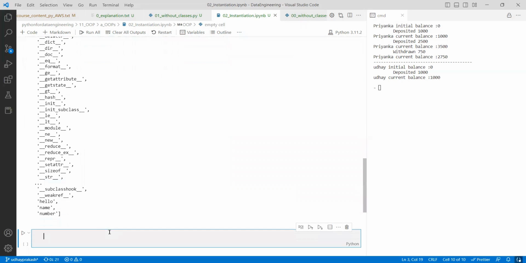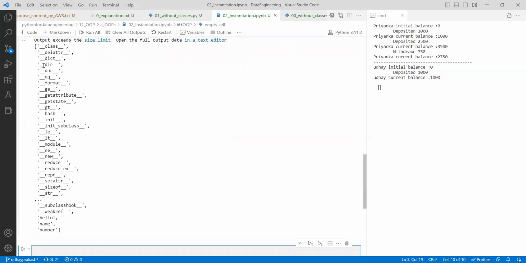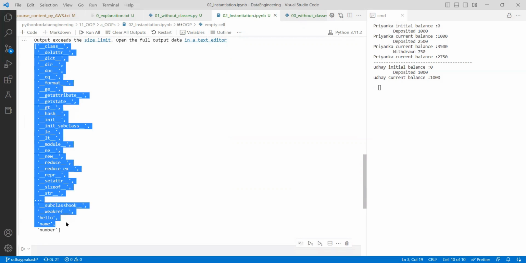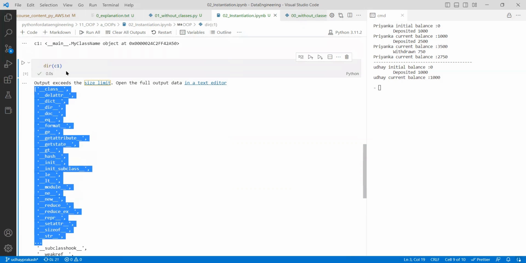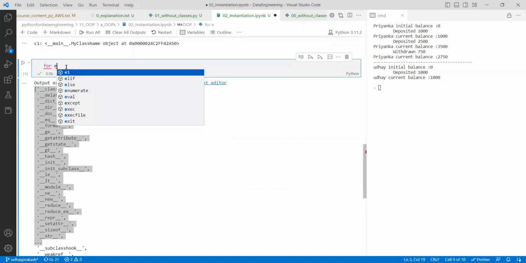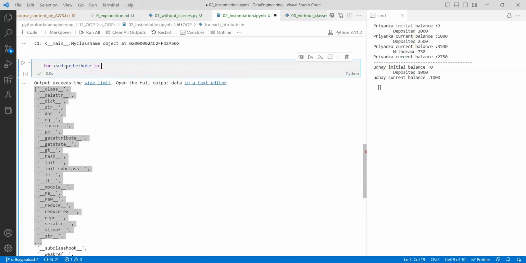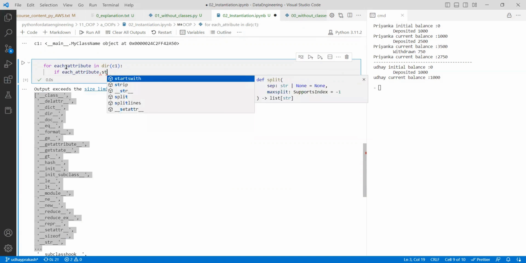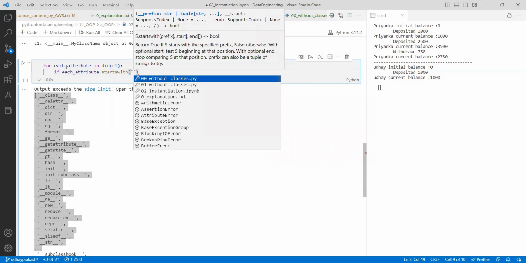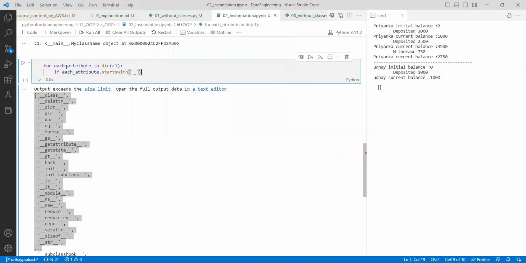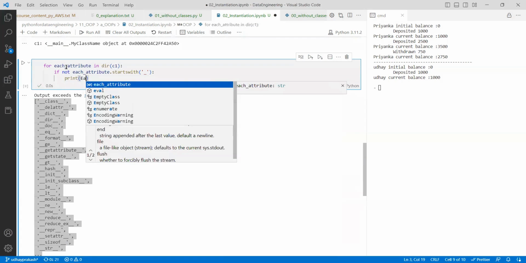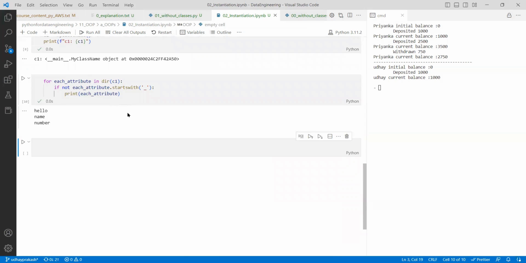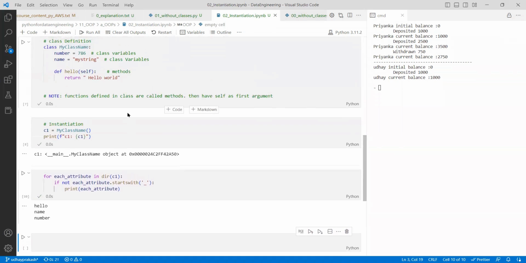For this, if I ask, it shows a lot of attributes are there. Even if I ignore the things which have underscores on either side, it's too big of a thing. So I will keep what is needed. Say, what I will do: for each attribute in dir of so and so, if each attribute dot starts with underscore, I don't want that. So if not, then I want to print each attribute. Now things will be very easy. So many things are coming, of course. I will tell you all of them afterwards.